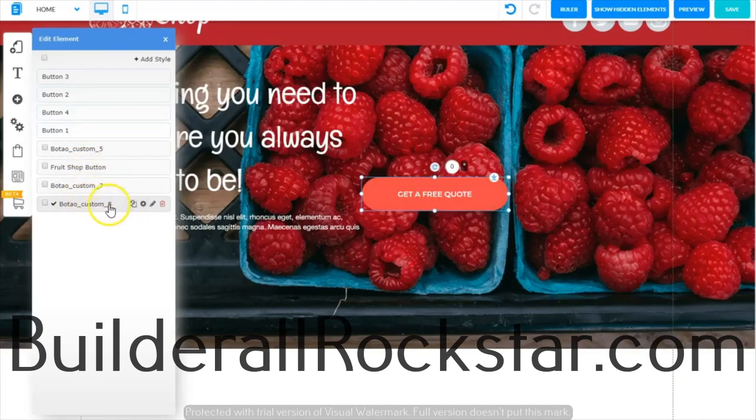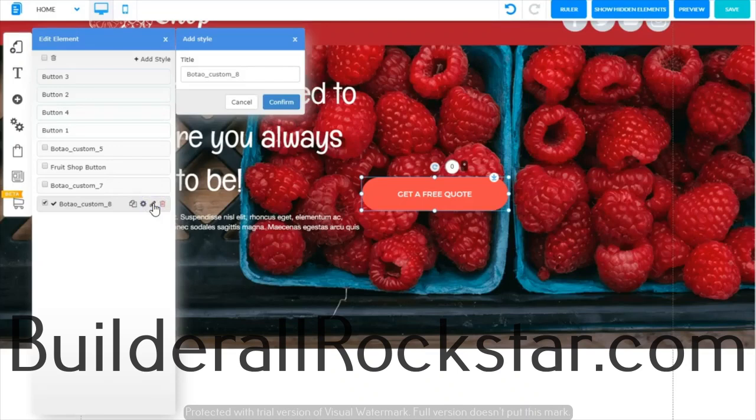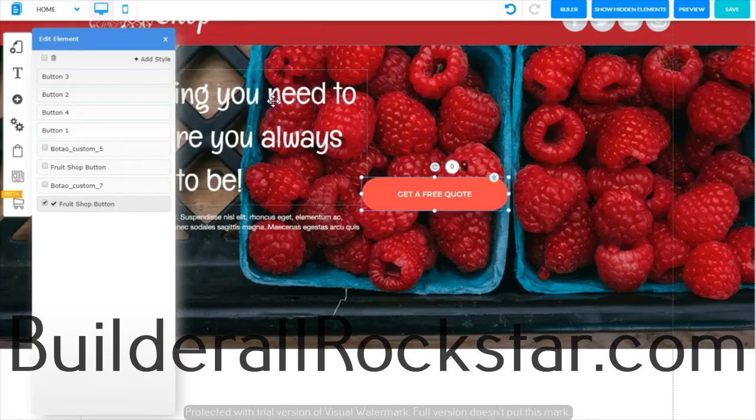This is the button that we have on our banner now. We know that because of this check mark. So I'm going to come over here and I'm going to check mark it. I want you to notice you can duplicate this button here. So let's do that. Let's name this. Let's click on the pencil. Out pops a card, and let's just name this Fruit Shop button. Click confirm. So now we know that anytime we're working on this button, it's for the Fruit Shop website.